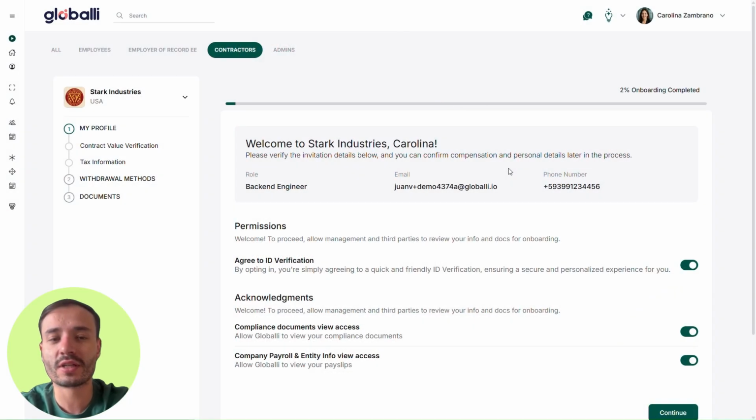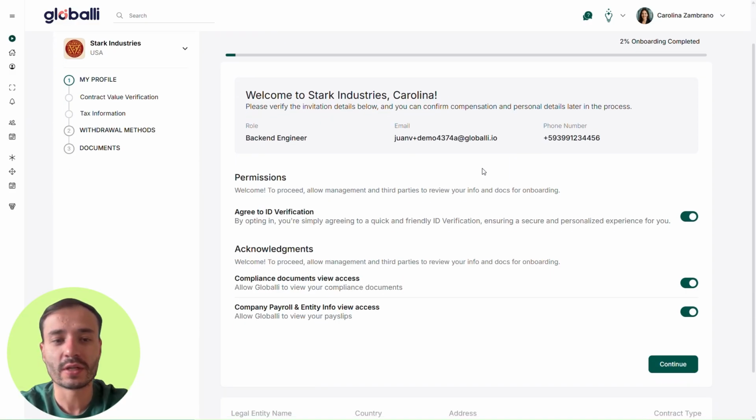The first screen that you see here is the permissions screen. Here we see a welcome message from the company and the 3 permissions the contractor must agree to. We have the identity verification, access to compliance documents, and access to the company pay and entity information. And these are required to continue.